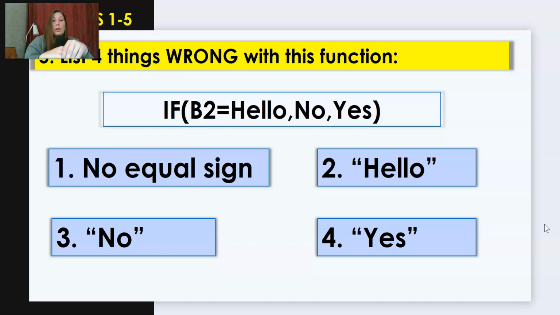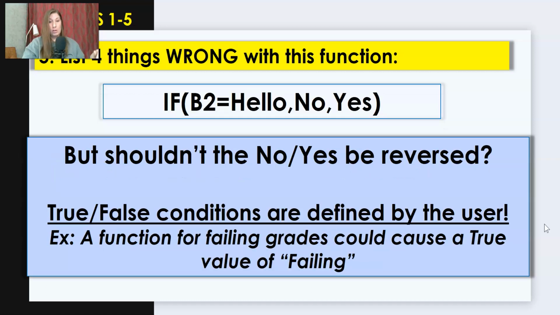All right, number 2, basically 2 through 4, we need to have our quotation marks around our words. So is B2 equal to hello? And then our response words would be no and yes. Okay, if you got something different, we're about to talk about it in just a second, but these are the errors in the syntax of the function.